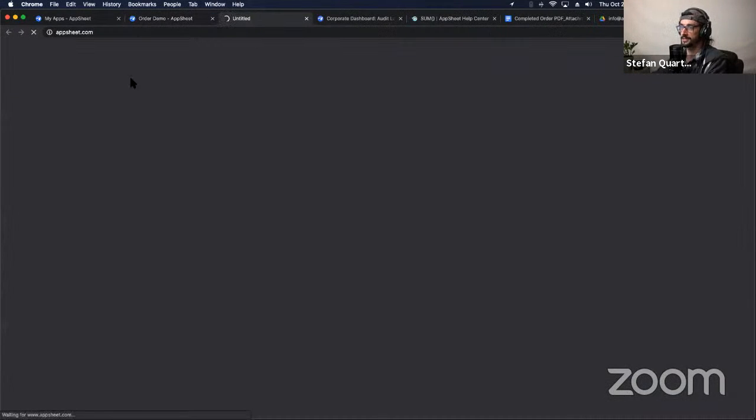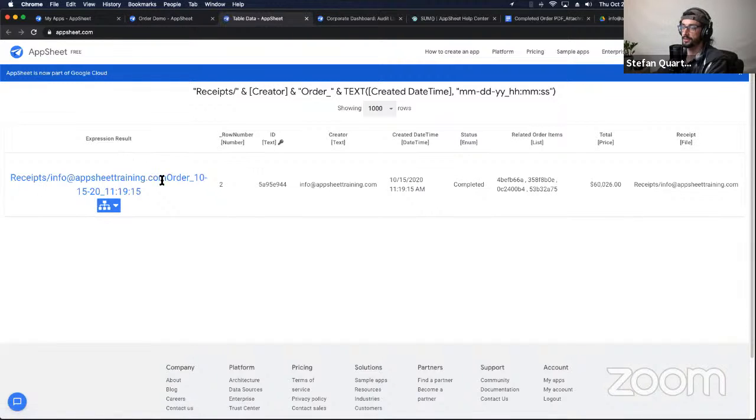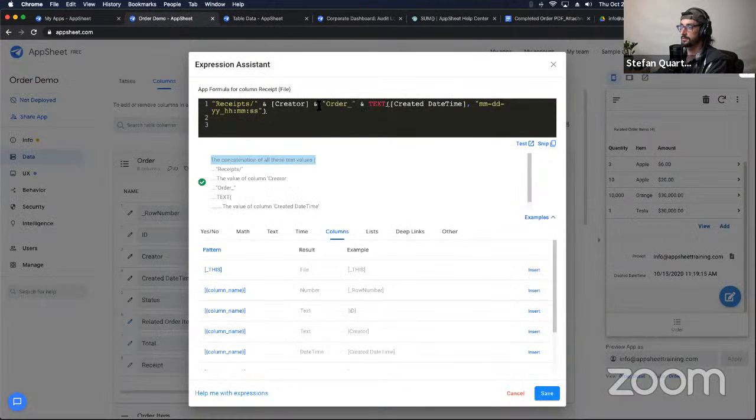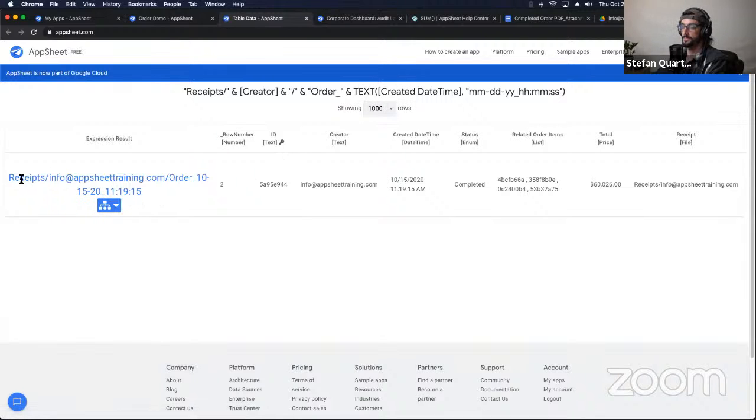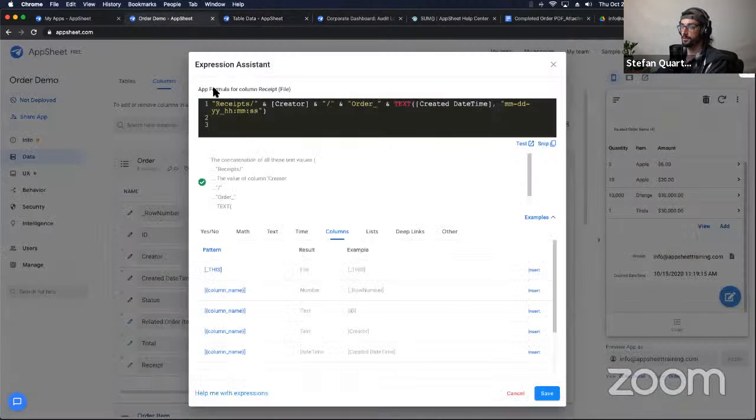And just to do a quick test so we can see what's coming out of here, it looks like receipts/info@appsheettraining.com directly into the order number. Looks like I probably need a slash between com and order because this is actually inside of the folder. So I need to put a slash there. Test that guy. Okay, that's looking a little bit better. Let's see if that works.